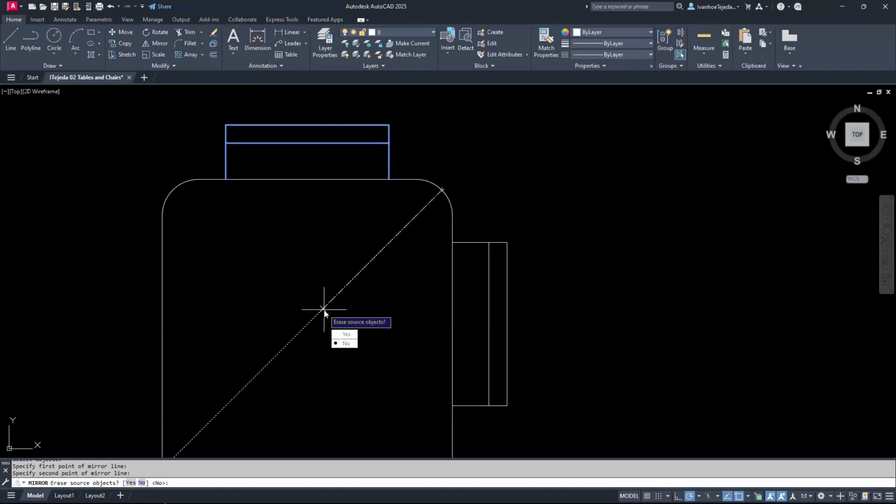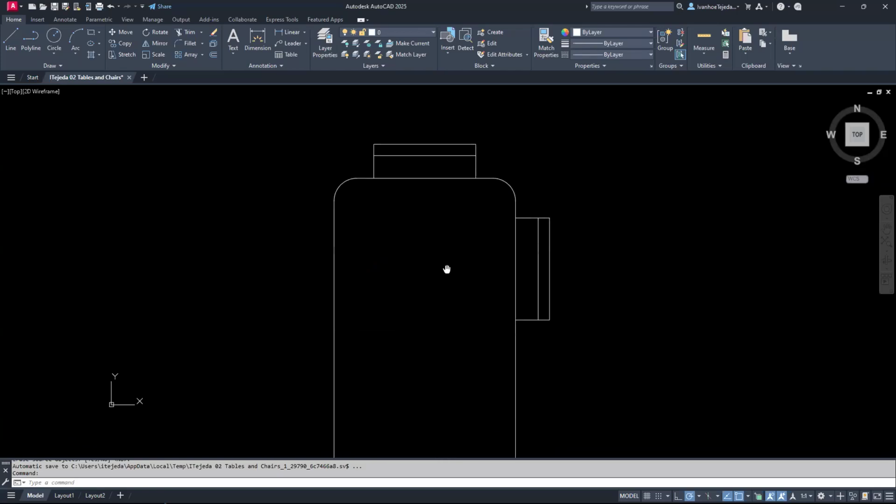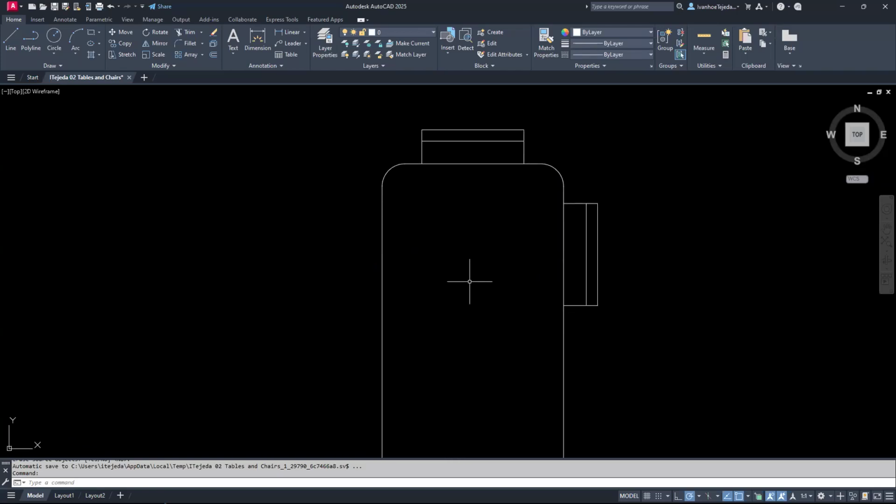I do not want to erase the source object. It's already set to that. So I'm going to enter. It'll default to no. And I now have my chair on the other side. I'm going to pan and zoom out a little bit here.